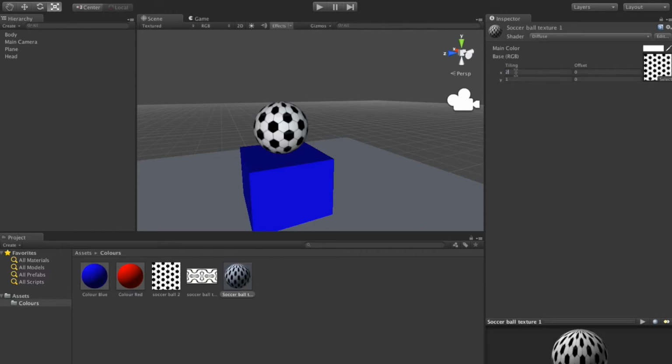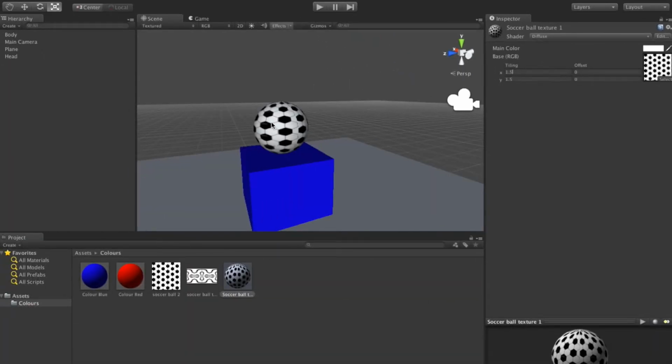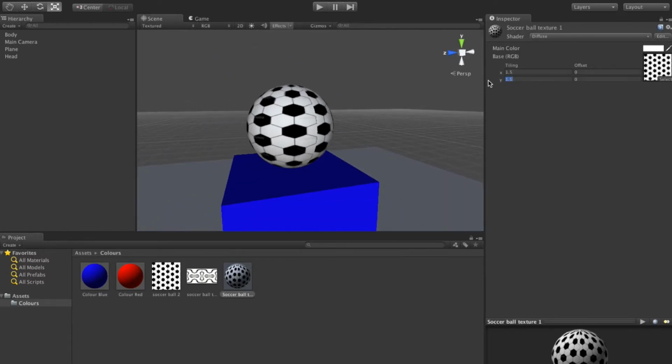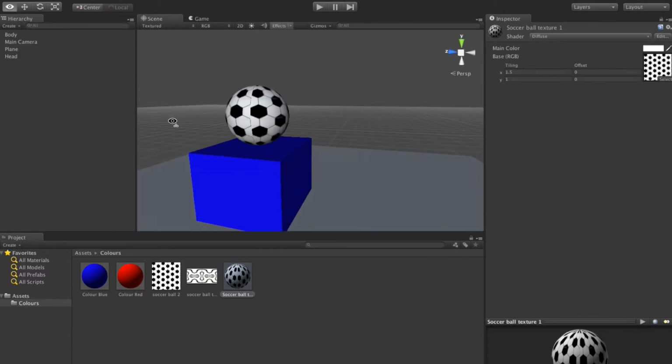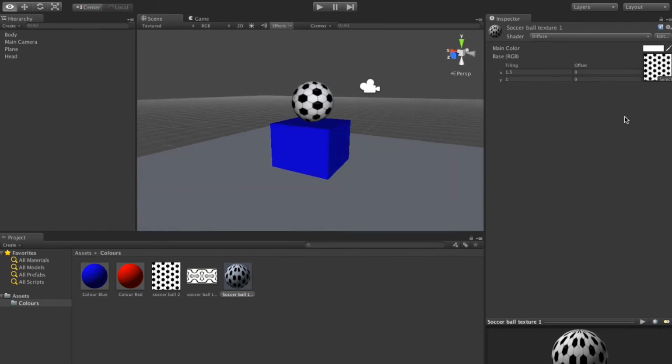So I can have more or less. So I'll just zoom in here. So the tiling, according to the ball, I could have maybe 1.5 will look a little bit better. 1.5. Obviously, it's all your taste. Depends what you want your ball to look like. That actually looks pretty good to me. So I might leave that.